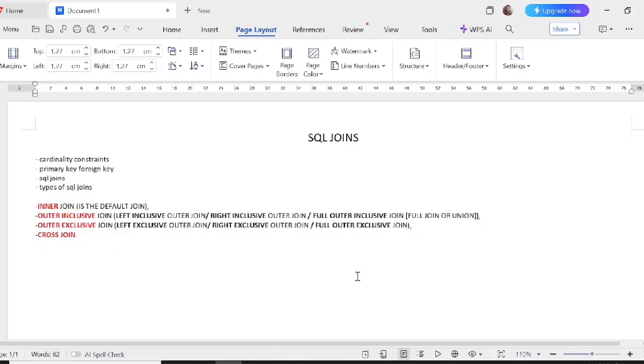Today we will be seeing the concept of SQL joins. In any SQL database or relational database, we have something called a relational entity. A relational entity is nothing but a table, for example, student table, employee table, department table, etc.